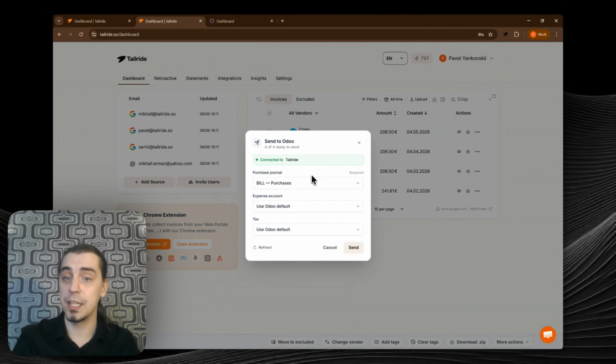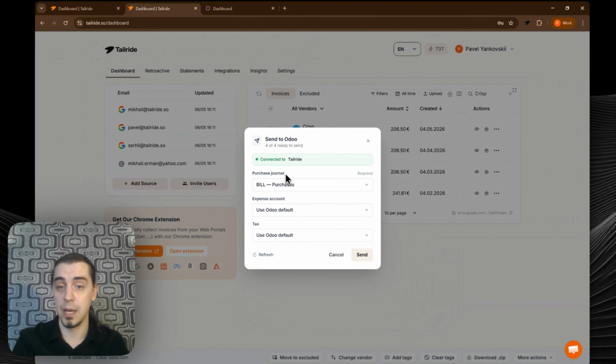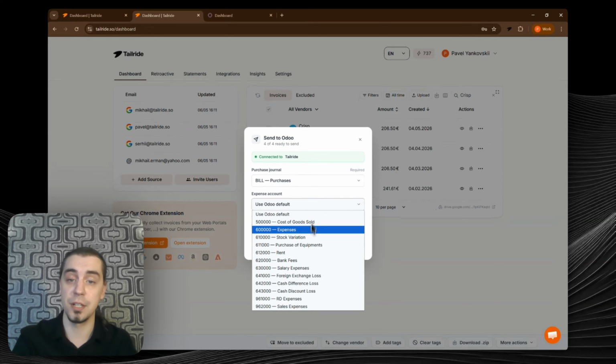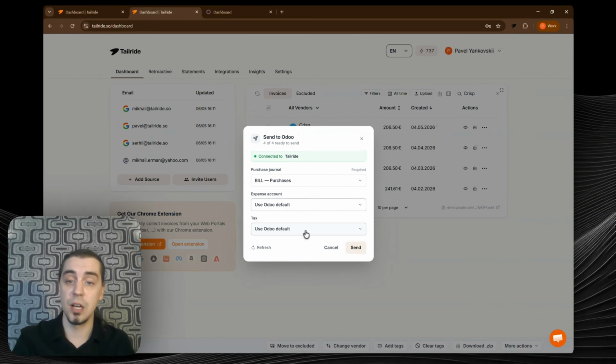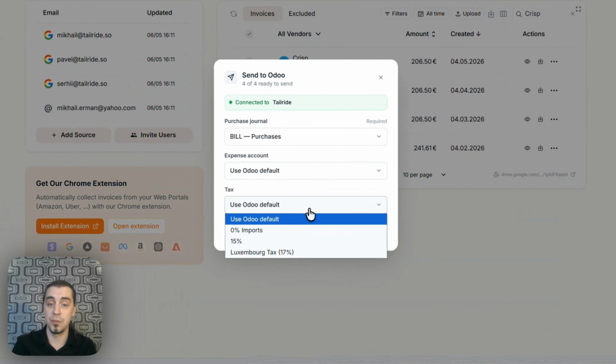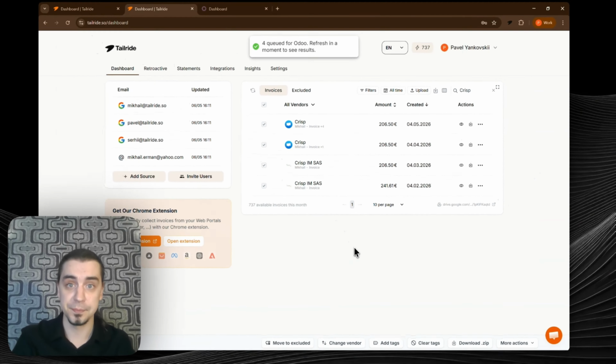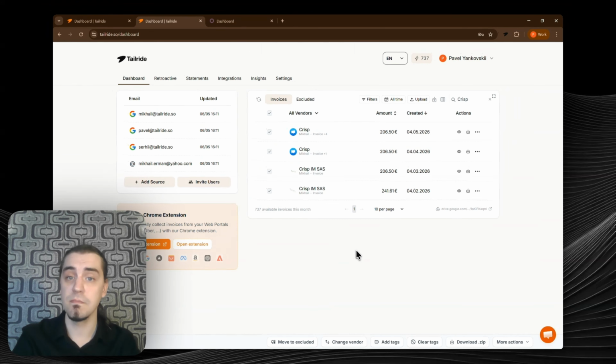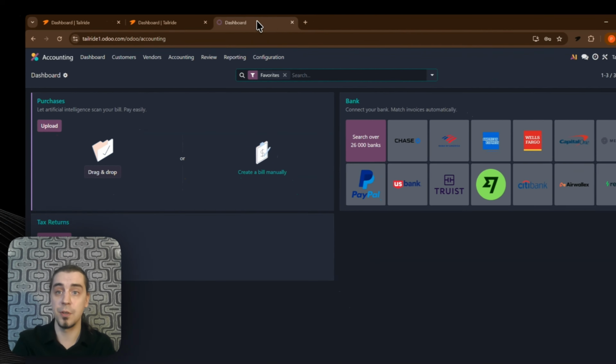Okay, in this window, we can specify certain details of our export. We can choose the purchase journal that we need to export to. We can choose our expense account, and we can set up the tax that we need to use for this. Click Send, and that's basically it. They should arrive in our dashboard in just a few moments.